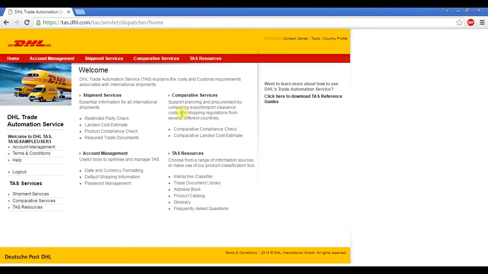On the home page, you'll notice that it highlights the different services that are available for TAS. We have our shipment services, which does a restricted party check, landed cost estimate, such as duty and tax, product compliance check, as well as offer trade documents, such as commercial invoices and other useful customs documentation for the commodity that you may be sending to a particular country.